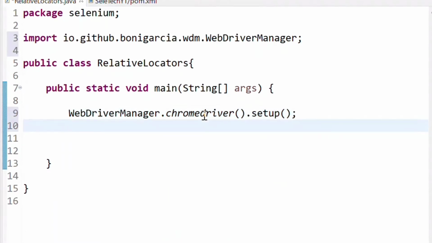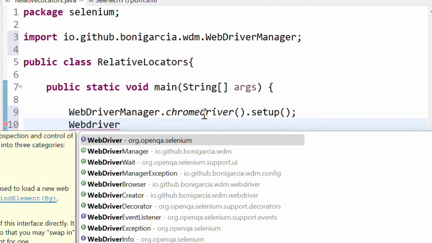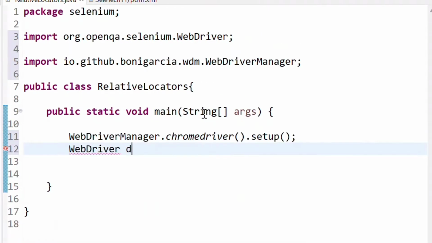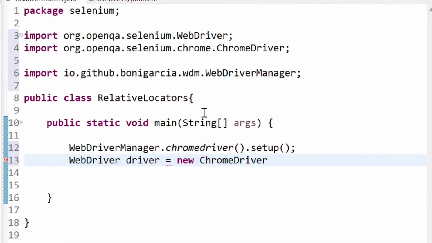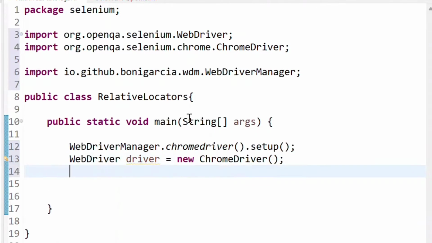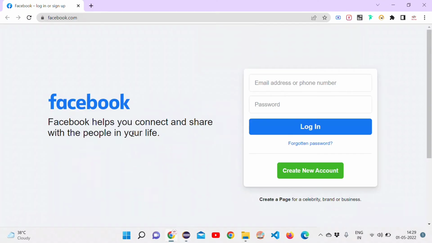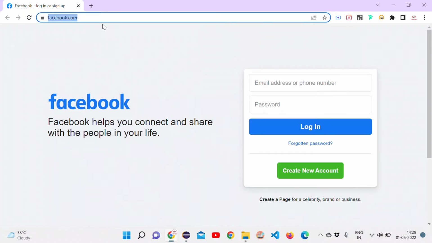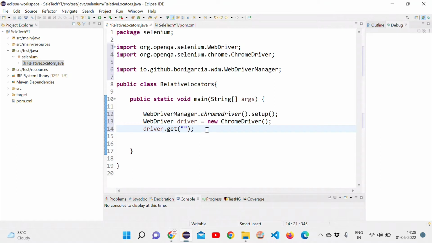Now we need to create an object for WebDriver. So WebDriver, which is coming from Selenium, driver equal to new ChromeDriver. This will invoke the Chrome driver for us. Then we need to get the URL using driver.get. So we can use driver.get and we can give the URL as facebook.com.